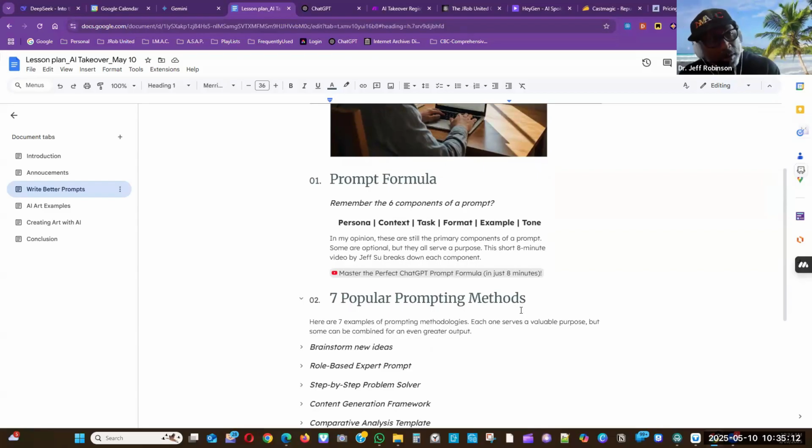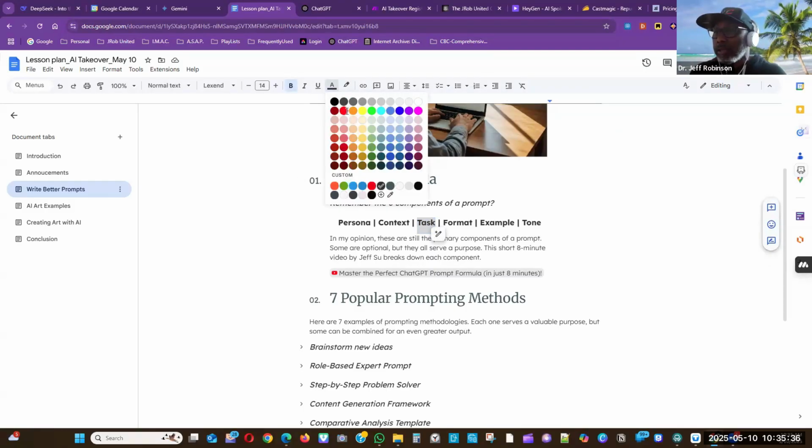Remember, if you've been to any of my sessions, there are basically 6 components of a prompt. There's the persona. I'll explain what that is. There's context. There's task, format, example, and tone. Here are the things that must have. Task is a must. I'm going to put that in red. I'll explain in a minute.